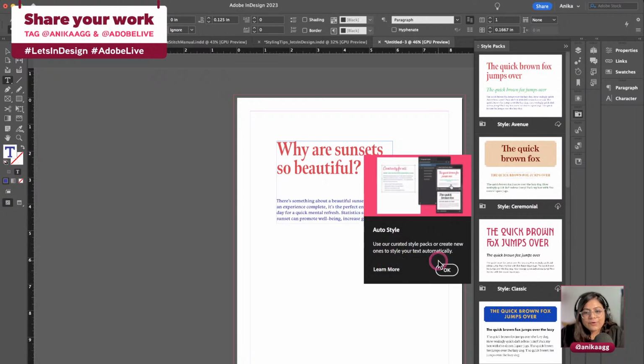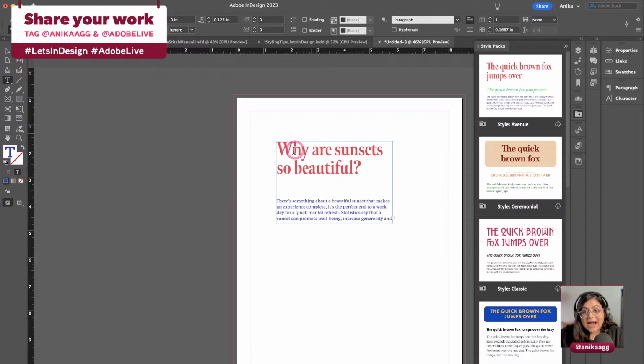So these are the auto styles and style packs that already exist, and I had a basic text document.